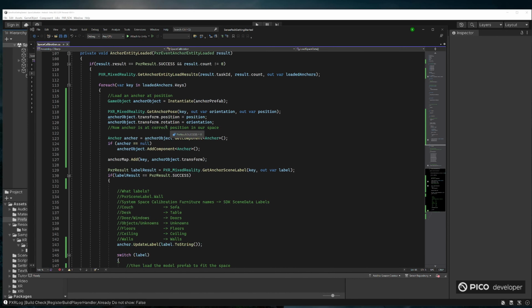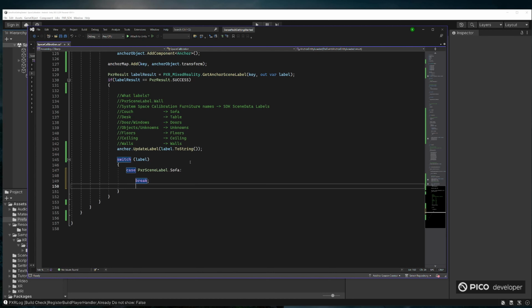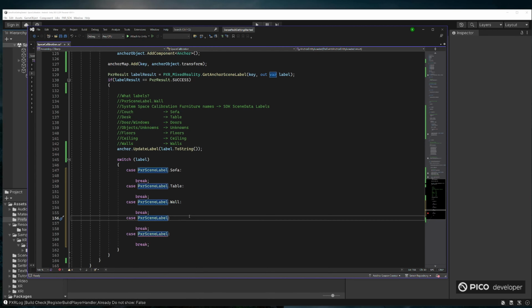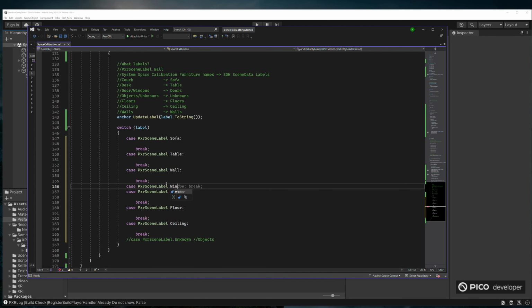Now that we're back in Unity, and we know that we have labels, we want to instantiate the thing. So how do we match the instantiation item with our labels? First, what labels do we have? We have sofa, table, wall, door, floor, ceiling, and unknown. Unknown's not really used right now.